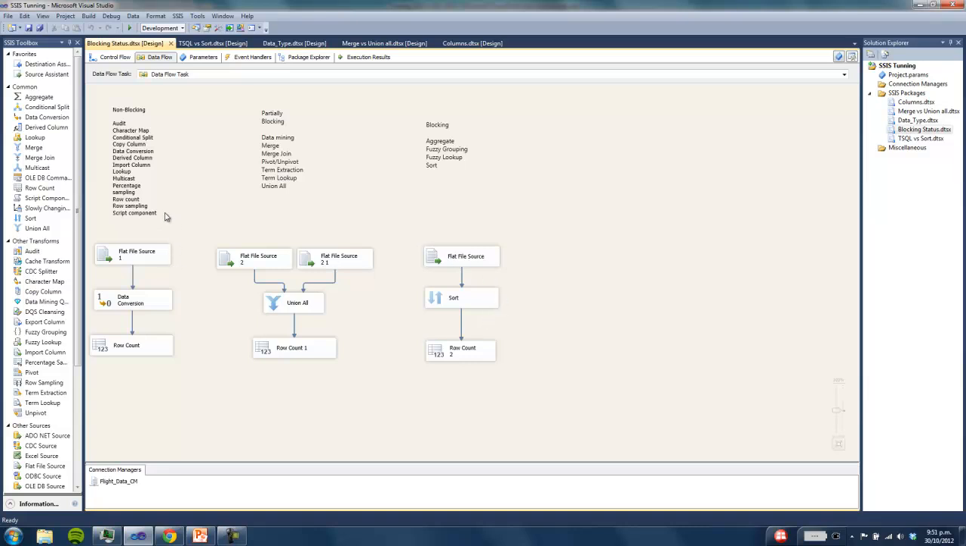At the other end of the continuum, we have non-blocking transformations. An example might be a conditional split, where it's diverting, say, a value greater than a certain amount down a particular branch. It can do that on a row by row basis, so it doesn't really slow down at all. And what we have in the middle is the partial blocking transformations.